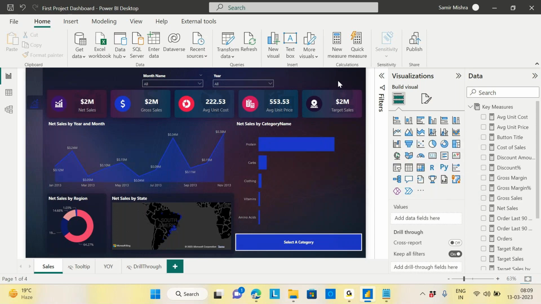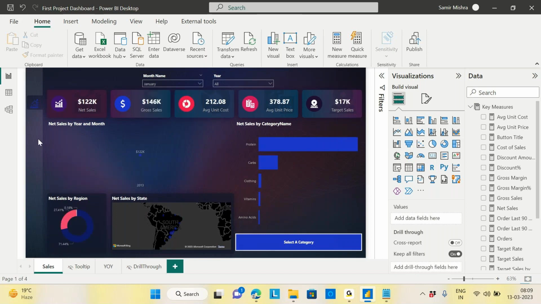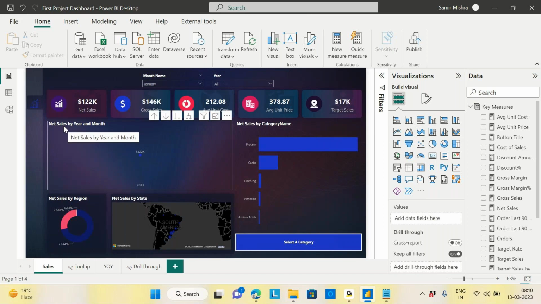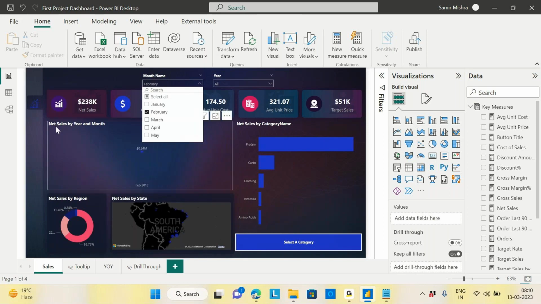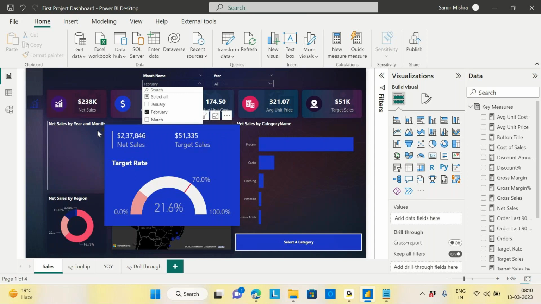Now the next question: let's take this area chart, which is showing net sales by year and month. In this case I have only one year, so I don't want to consider the year, but what about the month I am selecting here? Let's say I'm selecting January. I want the title to be net sales by January, whatever month I'm selecting. If I'm selecting February, it should give me net sales by February. That same feature I want to implement here.